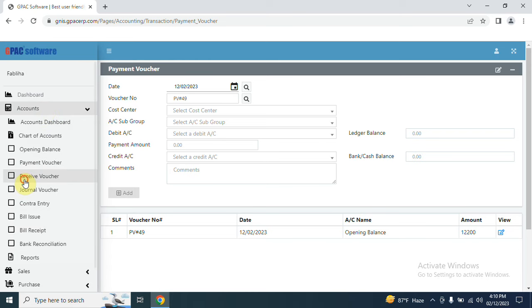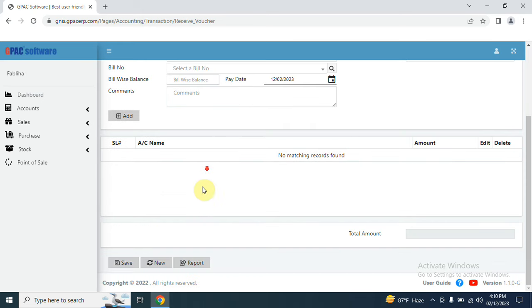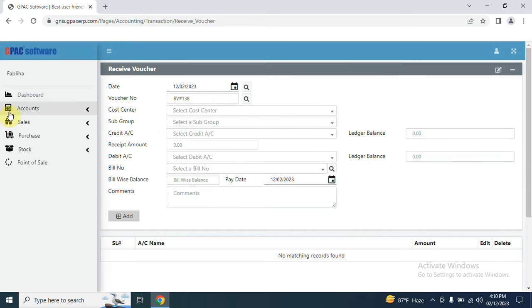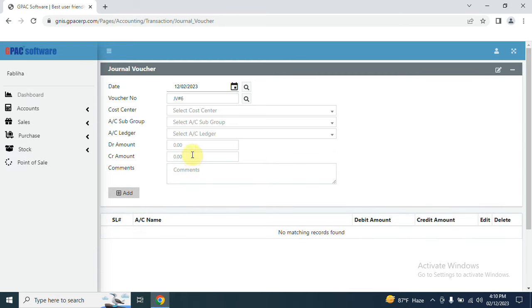After that, we can see receipt voucher. If there is any information related to receipt voucher, the user can provide the information in these fields and they can prepare receipt voucher from here. Then journal voucher, if the user wants to create a journal voucher, they can provide the information in these fields.